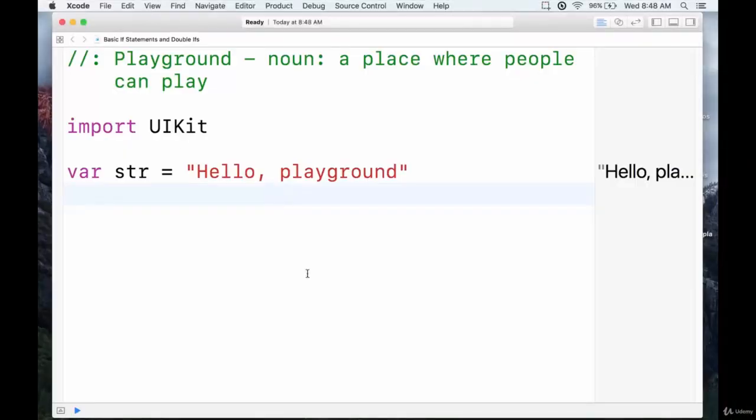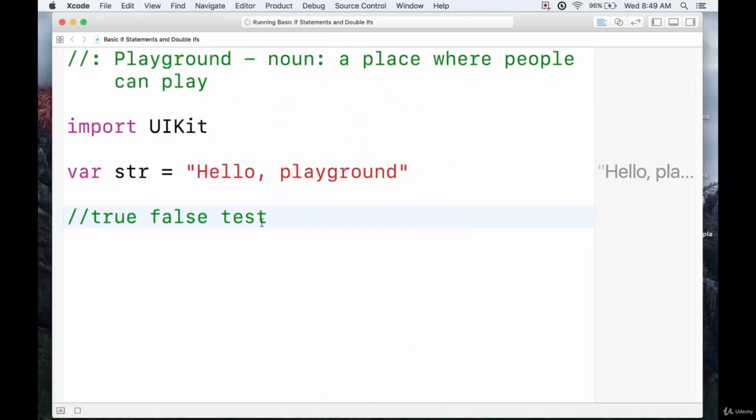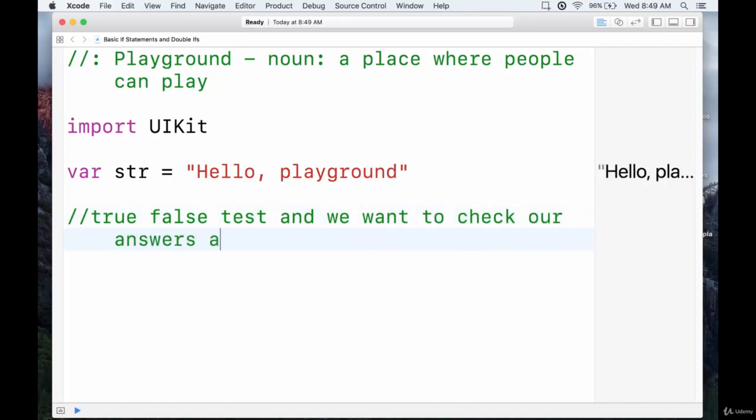So now we've seen basic if statements in action. Let's take a look at an if statement applied to a true-false test idea. So we have a true-false test, and I'm just writing this in a comment again, that's why we have the double slashes in green. It's going to be a true-false test, and we want to check our answers and record our score.